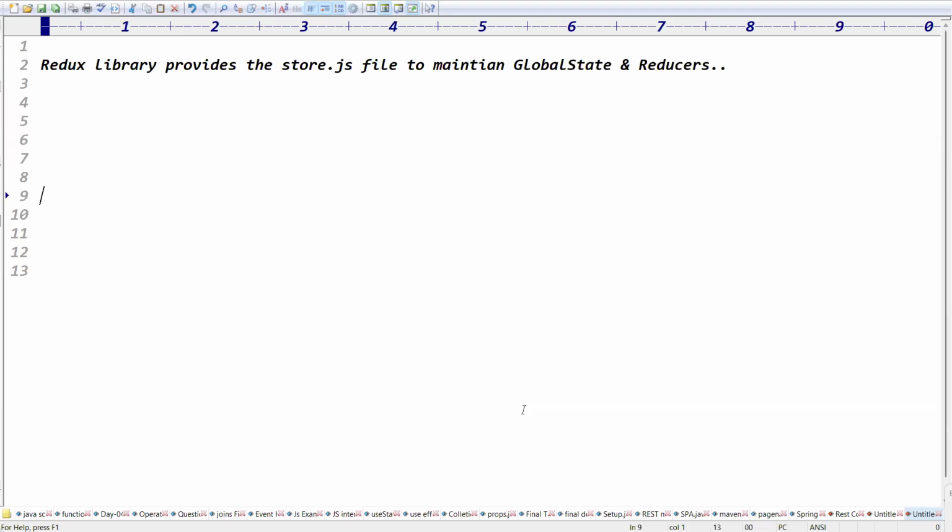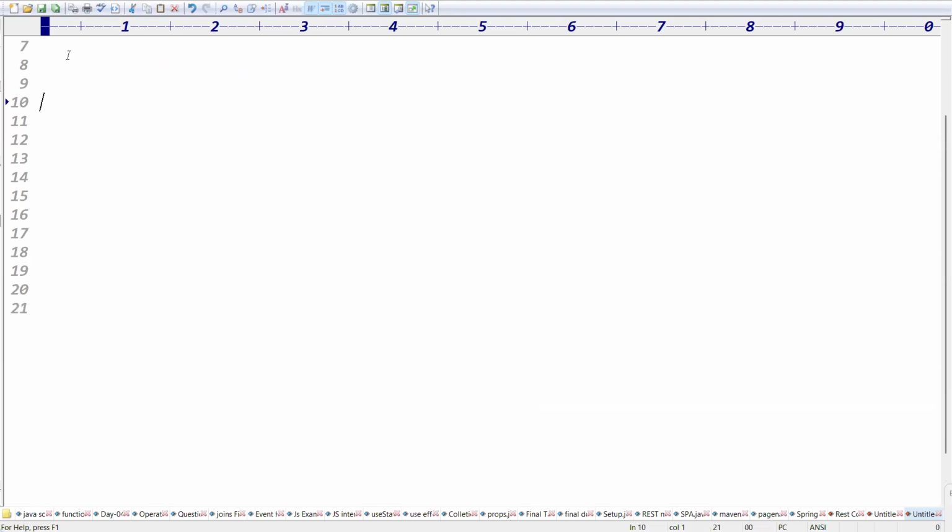Exactly. Good. One slice contains what? One global state and reducers. See, in yesterday's class we wrote the product slice. Slices like product slice, order slice, shipment slice, user slice for user authentication, login, logout process like that, right? Good. See guys, the store contains a global state and reducers.